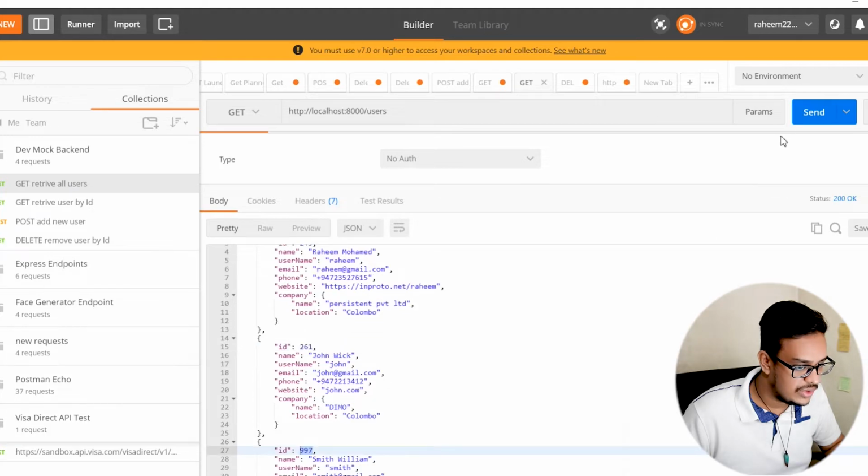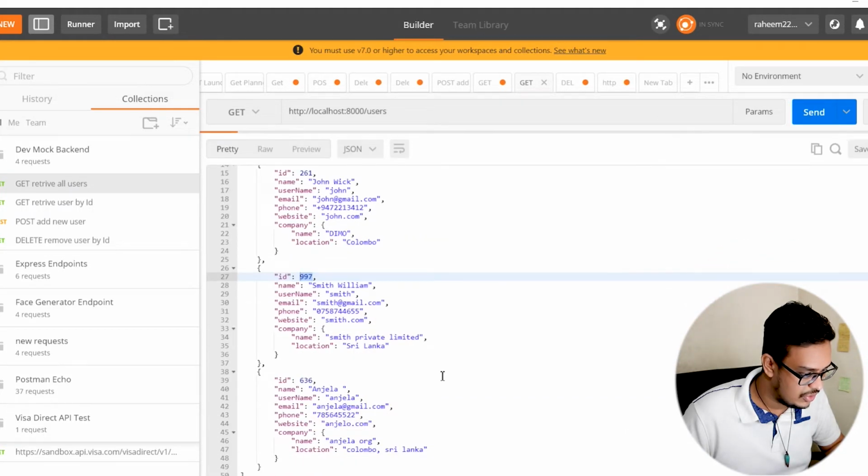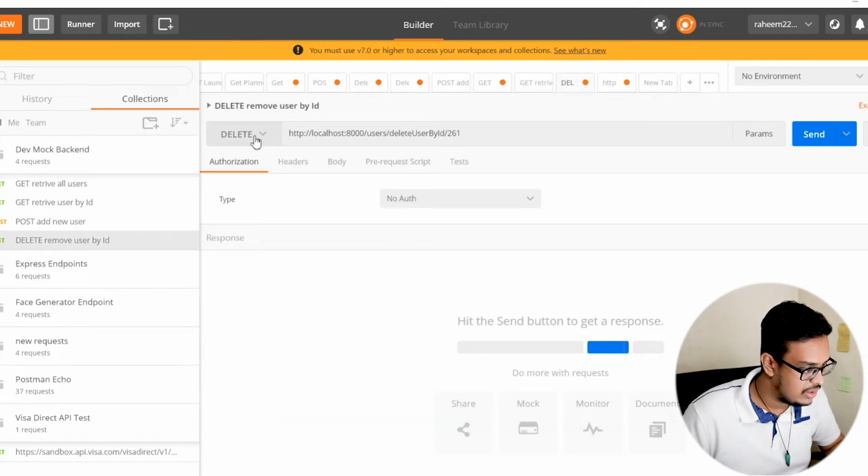So now if you want to delete a particular user, let's say for example I want to delete this Smith William 997, I'm using this delete. You can see these are the delete method. Here you can also see get, post, and the delete.